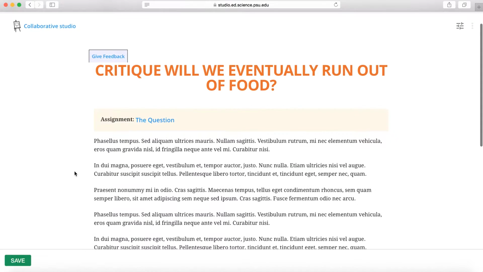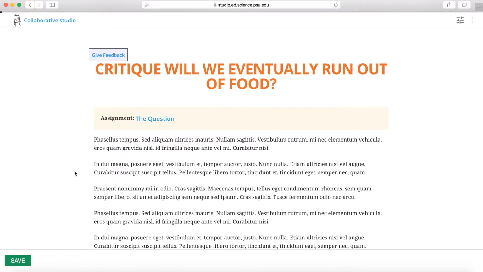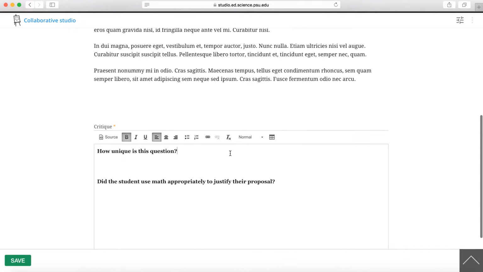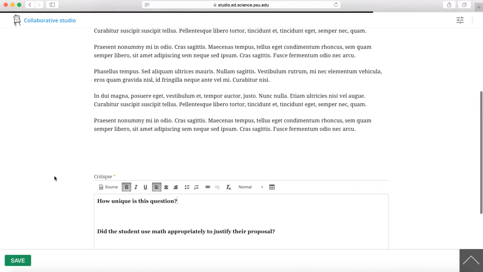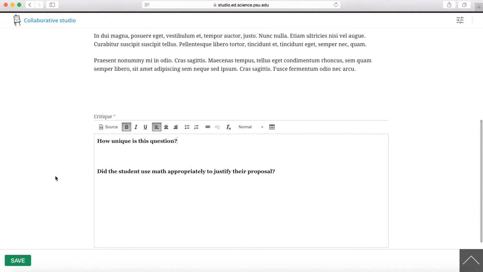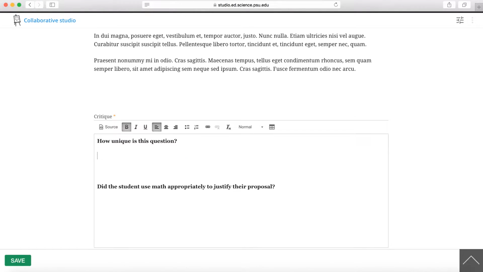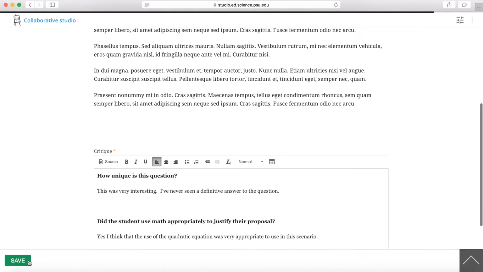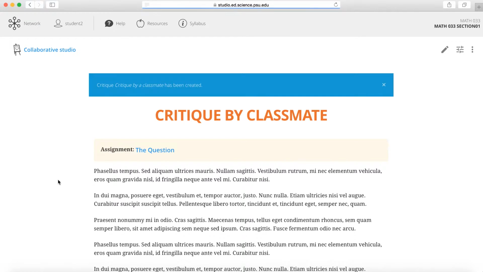So this is a double-blind critique, or this is a blind critique in this case right now. It will be double blind once I submit it. And as you can see, we have a critique area and we have some guiding questions. All right, so I've just critiqued this submission and I will hit save.